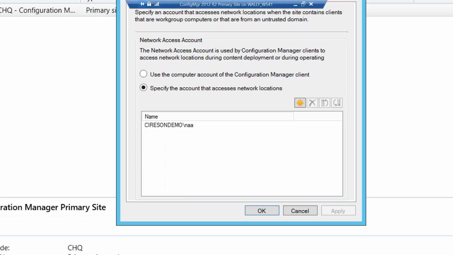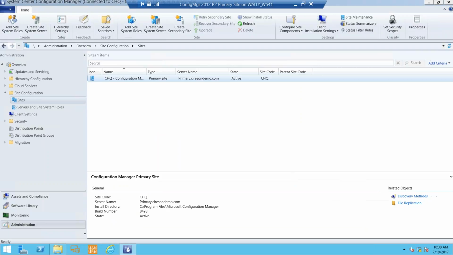You may need to add multiple different network access accounts because maybe you have multiple different domains that are untrusted, so they would not be applicable for accessing your distribution point. So you may need to go ahead and add multiple different network access accounts. And I believe the current limit that's supported is still 10. You just add an account, just a domain user, so it has access to your distribution point. So I've got that configured.